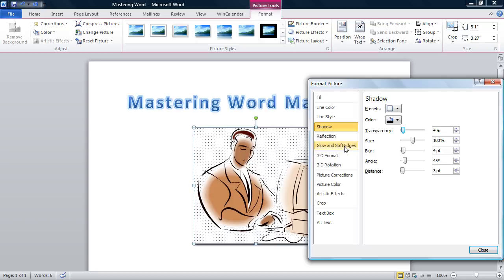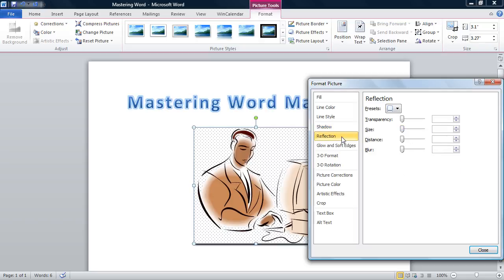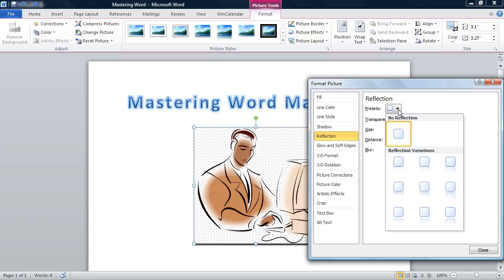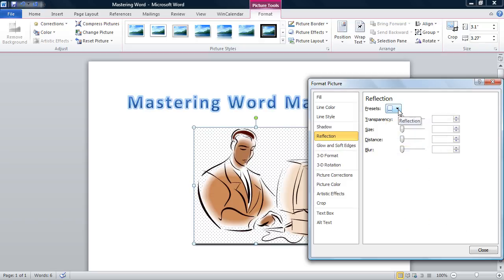You can click the Reflection category at the left side of the Format Picture dialog box to view settings to the right that allow you to apply or alter a reflection for your selected image. You can change which reflection is applied by selecting a desired reflection from the Presets drop-down. You can also simply enter your desired values into the Transparency, Size, Distance, and Blur spinner boxes to create a custom reflection for your image.